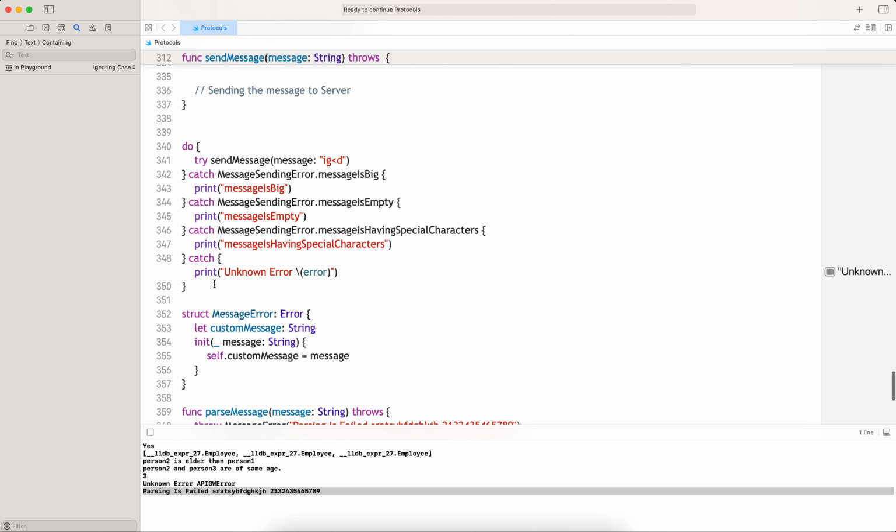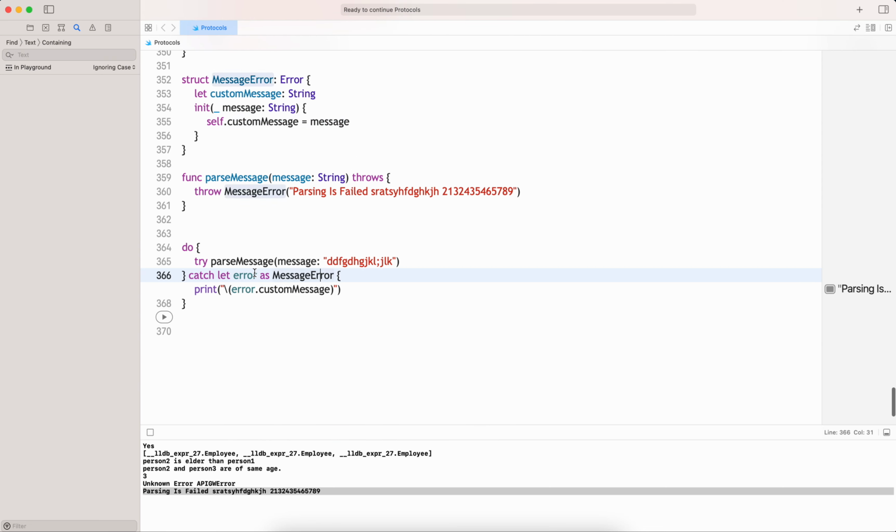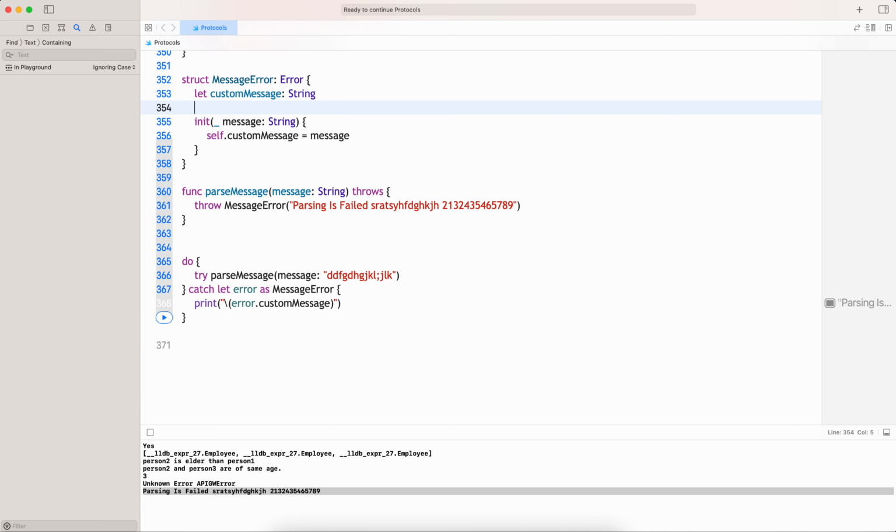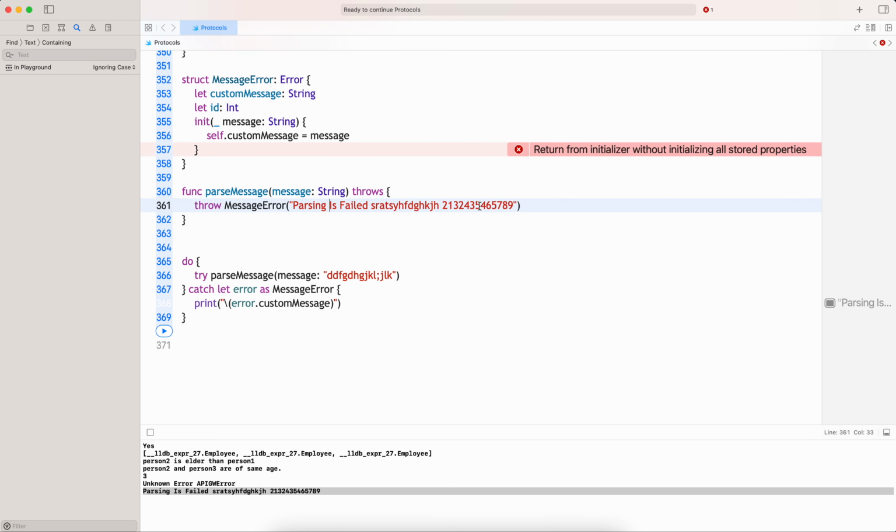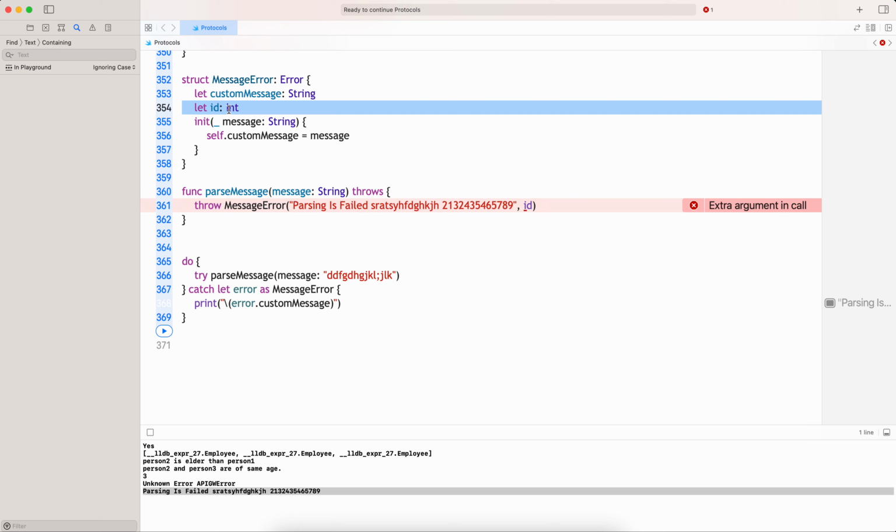When you do try catch, a default error will be coming. And if you have your custom structures or classes, you can typecast your error object into so and so, and you can print your custom message. For example, if you want to send an int, so message error, if the parse message is sending something like parsing is failed with an id or something like that, an id also you can pass it actually, correct. So that means you are customizing.